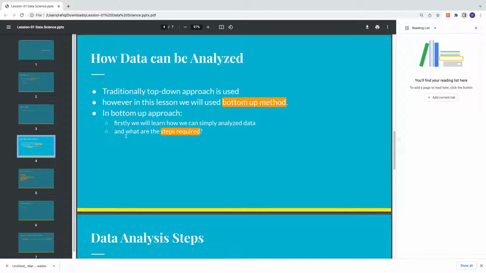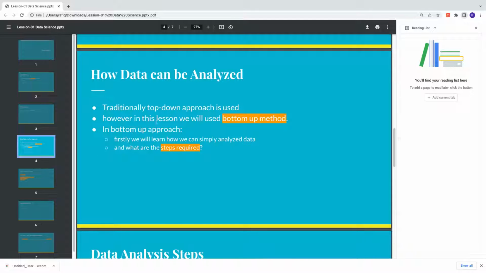How can data mainly be analyzed? Traditionally, the top-down approach is used, meaning we explain different terminology to analyze the data. But the main theme of this lesson is the bottom-up method. That means first we analyze the data, then see what methodology is required for the basic data analysis, then we enhance the methodology. That means we should know the total steps, how many steps are required here, then enhance the methodology.